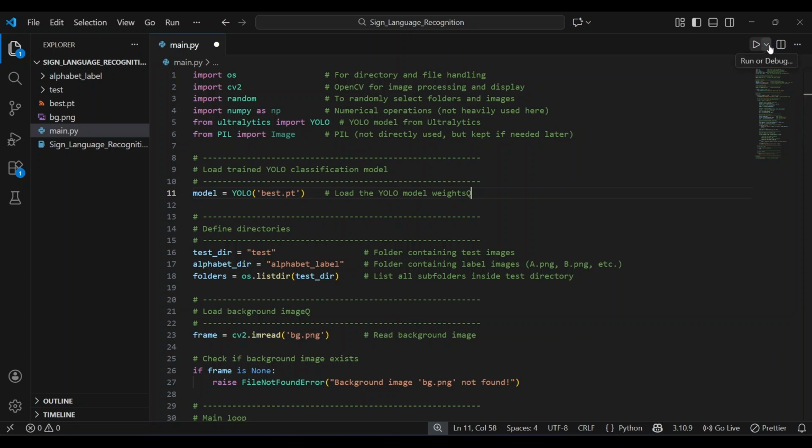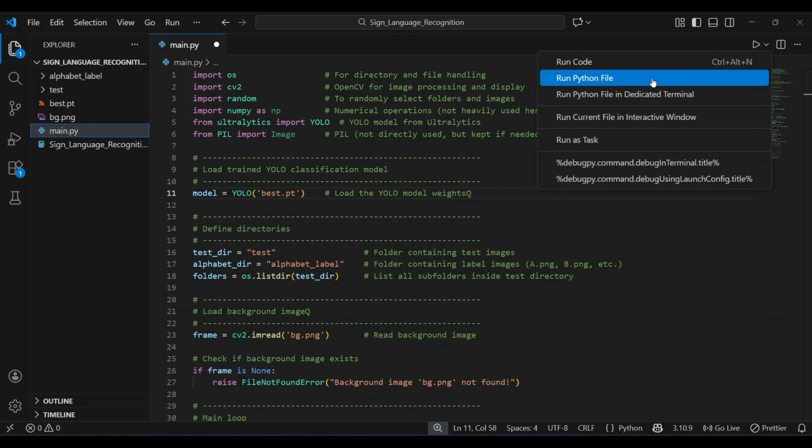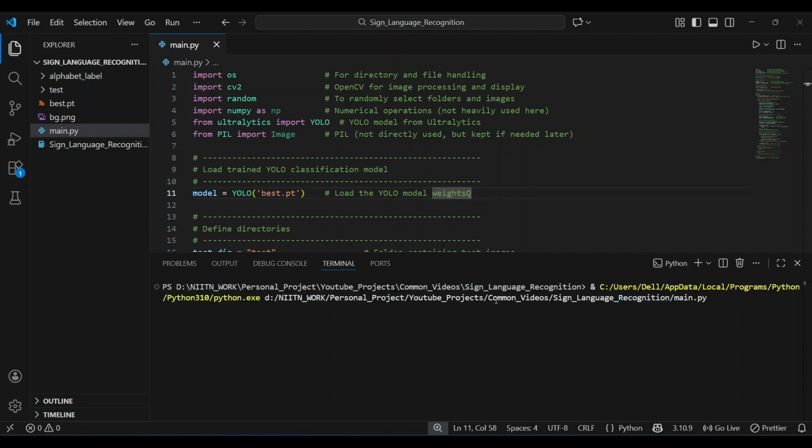Today in this video we will create a sign language recognition mini game where the keyboard keys control the game, and the model will randomly select an image and classify it. Let me preview this. It will be a cool mini game. Wait for a few seconds.